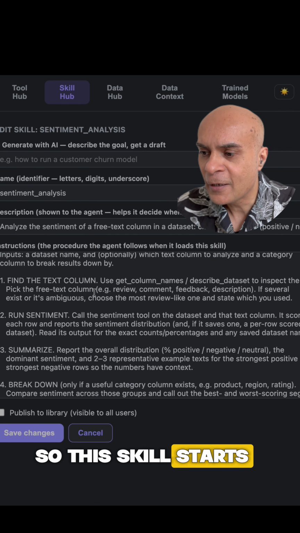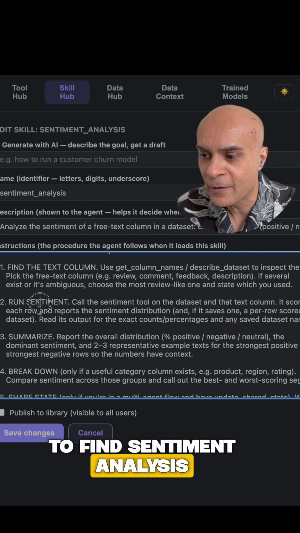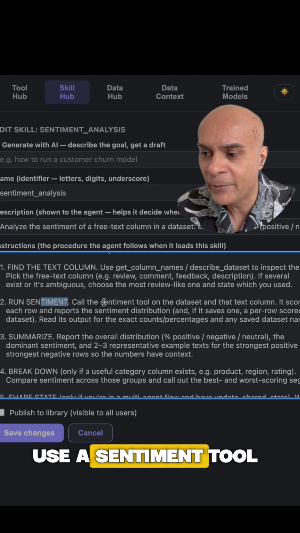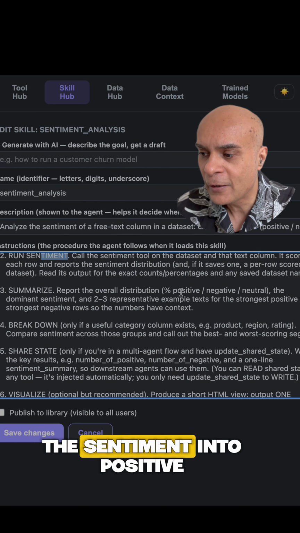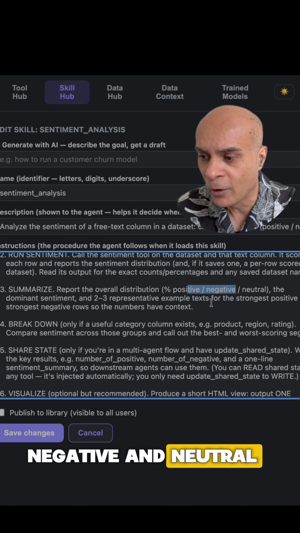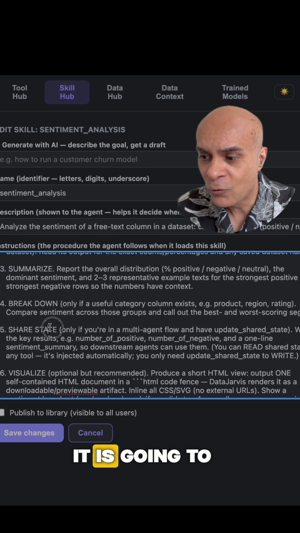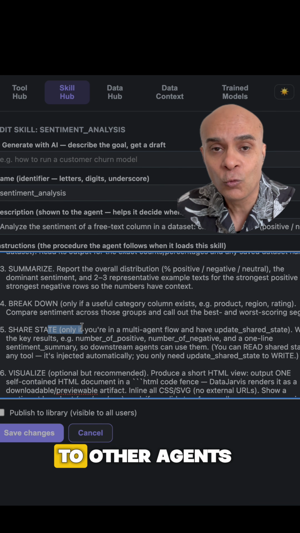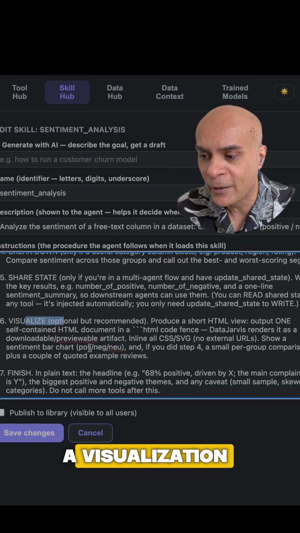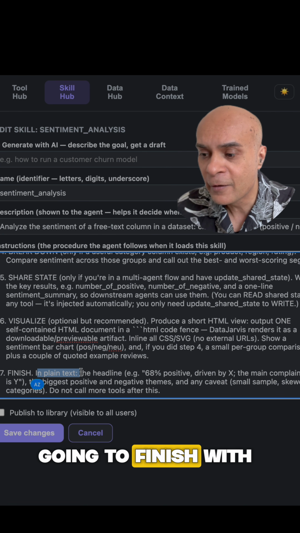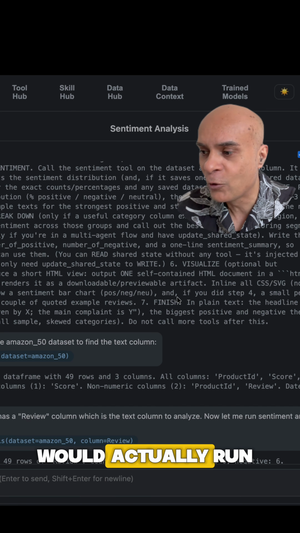So this skill starts first of all by finding the text column on which we want to do sentiment analysis. Afterwards, it is going to use the sentiment tool to execute the sentiment, and then it is going to summarize all the sentiment into positive, negative and neutral. It is also going to break down the sentiment by any product category. It is also going to share this information with other agents if you are using a multi-agent system. And then it is also going to produce a visualization, and then it is going to finish with a summary of sentiment analysis.